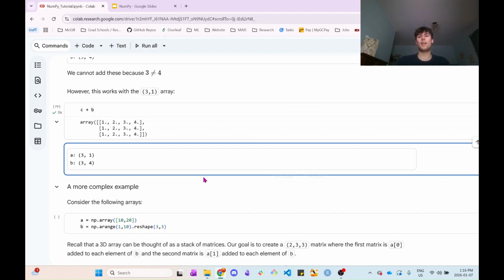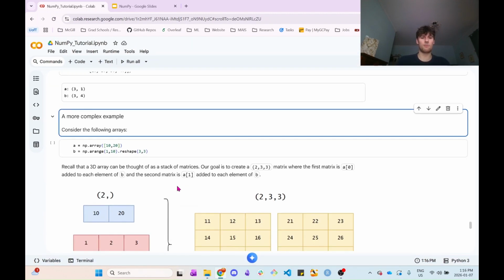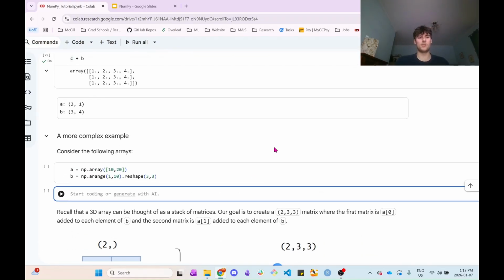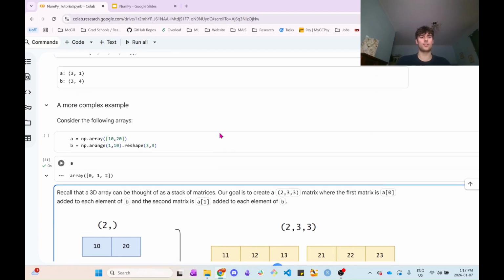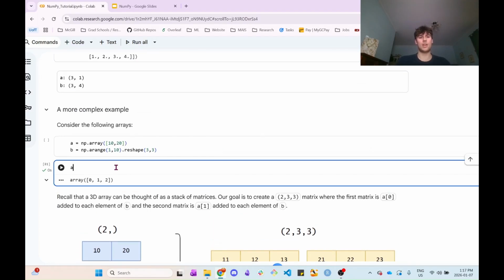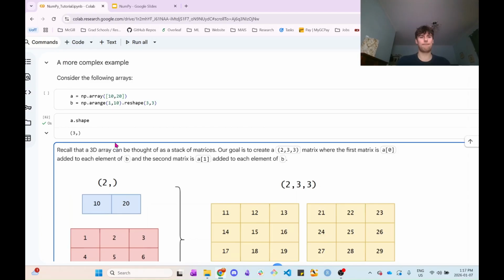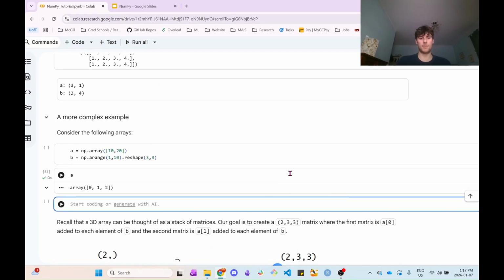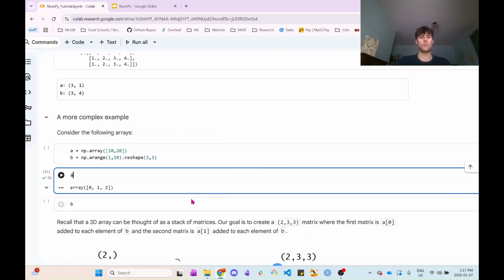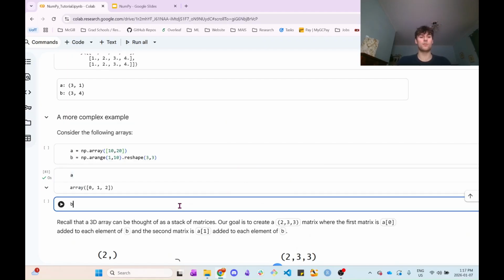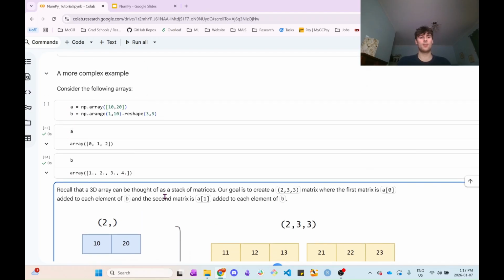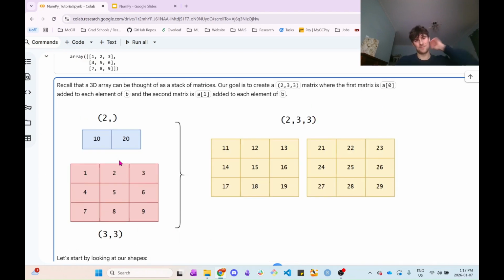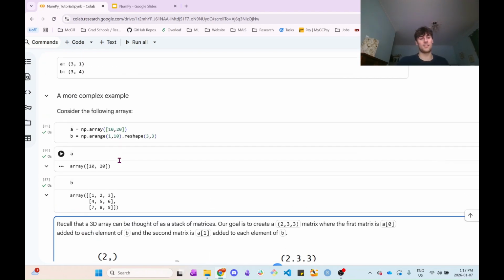One last example of broadcasting. Consider the following 2 arrays. We have A, which just looks like this. It's a vector. Its shape is just 3. And we're going to look at B. B is a 3 by 3 matrix containing the numbers from 1 to 9. Oh, I didn't run this cell. Okay, that's what we were expecting.